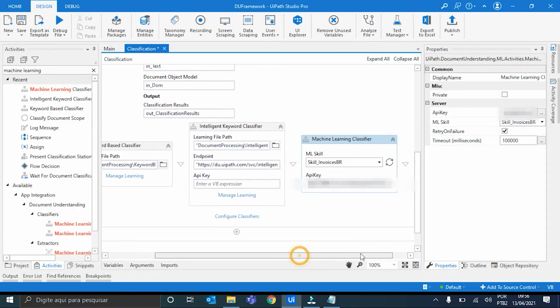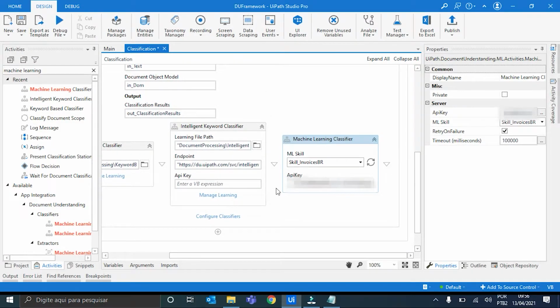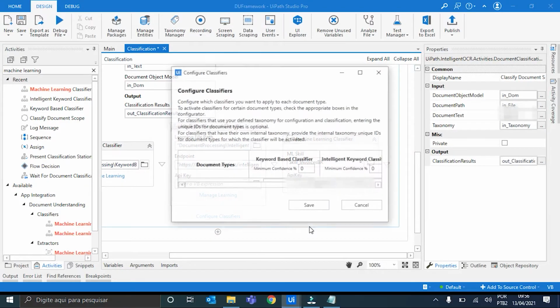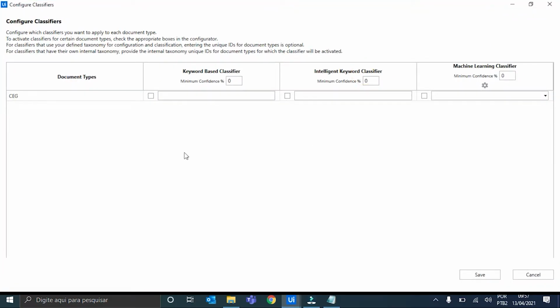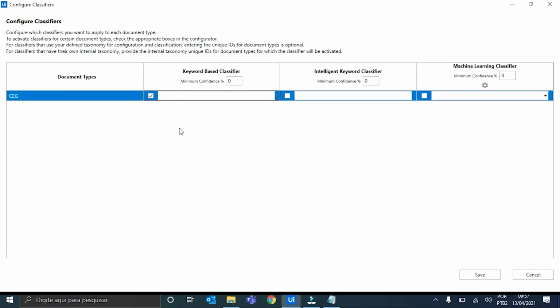So here it is. We don't have to manage any learning. And now we can finally click here on Configure Classifiers. Here we can see once again the document types we defined in the taxonomy, in our case just SAG. If we had many document types, we could choose which classifier to use for each type. For example, if we had document types SAG, Chin, and Claro, we could maybe use keyword for SAG, intelligent for Chin, and machine learning for Claro.